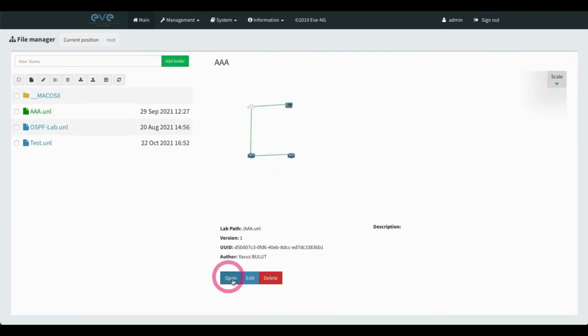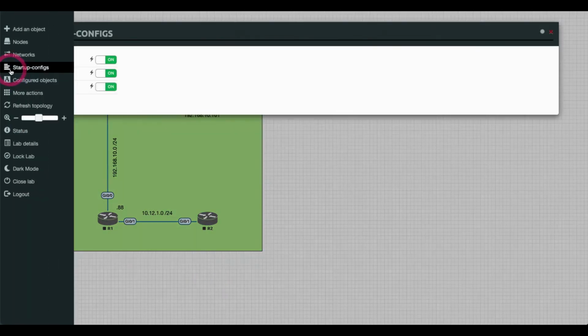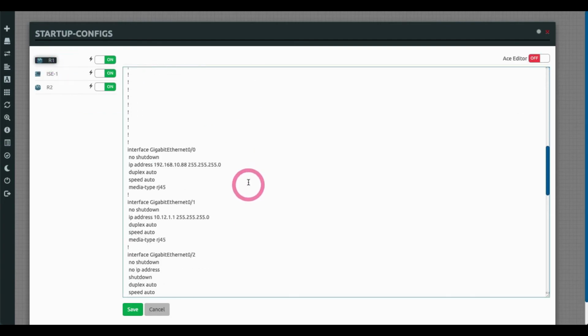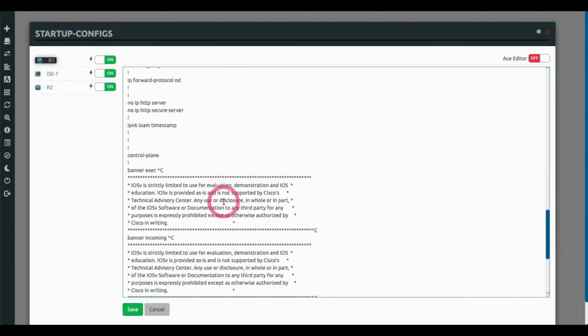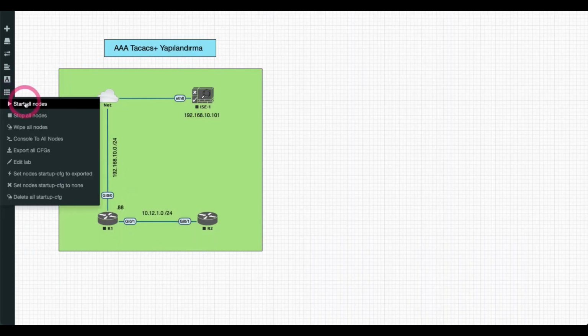Now let's open our AAA lab. This is how you can see the labs I saved. Now let's come to the startup config. When you go to startup config and select router 1 there, you can see the interface settings and all other settings on this router. Let's log out and come to More Actions and get all our devices working.